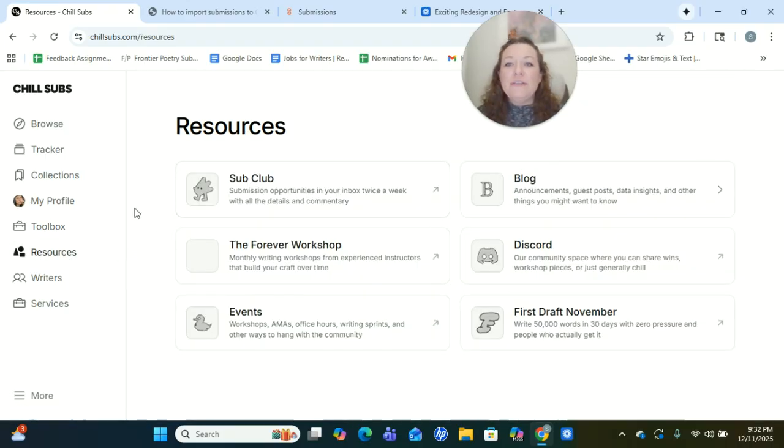Under resources, you'll find some of our sister organizations like Subclub, the Forever Workshop, our blog, which we've been working on and we really hope you'll take the time to read, our Discord community. If you participated in First Draft November with Kaylee, you'll find all of that information in the posts here. And then here is where you'll find information about our events. So there's Ask Me Anything events and workshops.